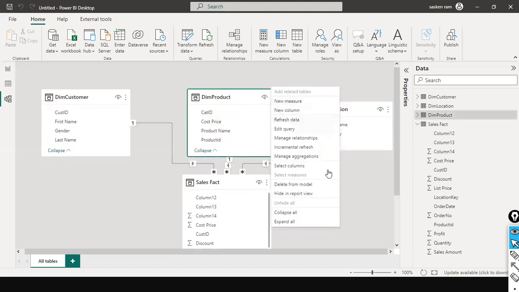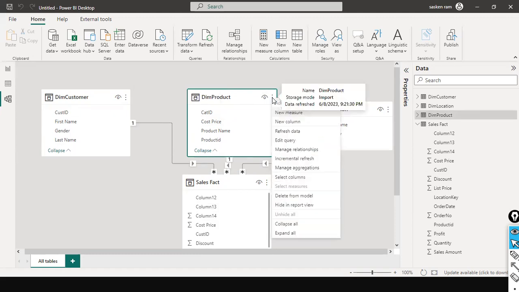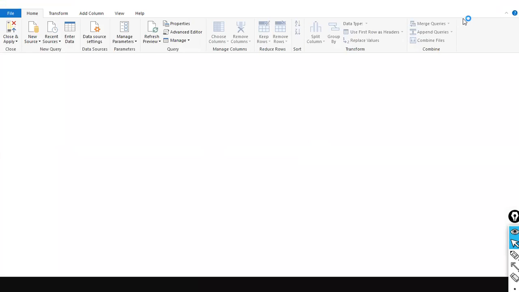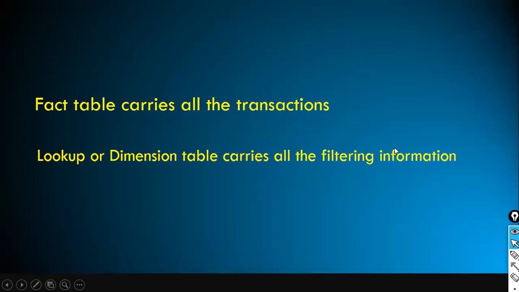And if you click on the three dots in any one of the tables, you will find a context menu. You can click on new measure, which we will see later. It is too early to discuss. If you want to create a new column, you can click on new column and create it. And if you want to edit the query, you can click on it and it will take you to the Power Query editor. Anyhow, I don't need it now. I just showed you what options are available here.